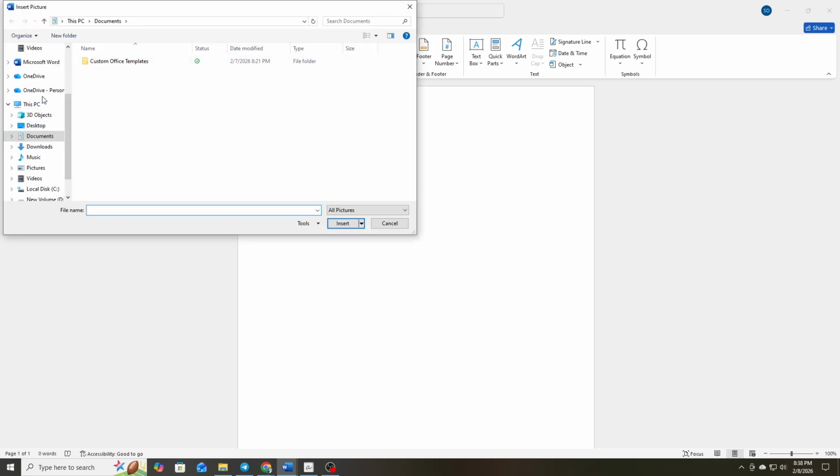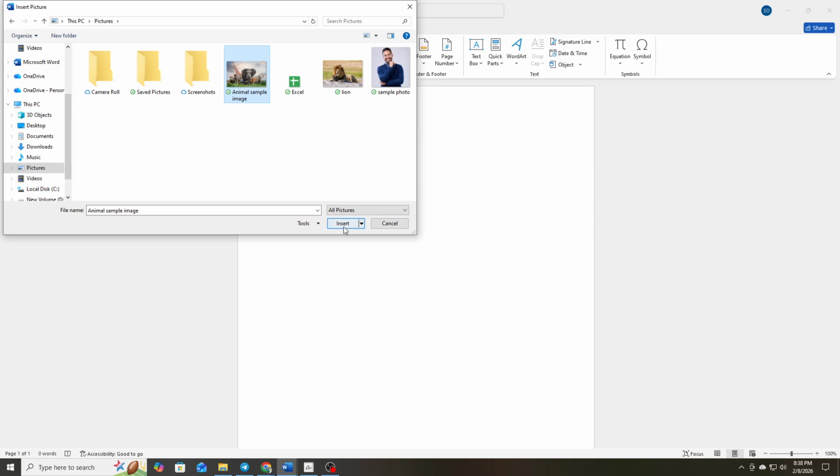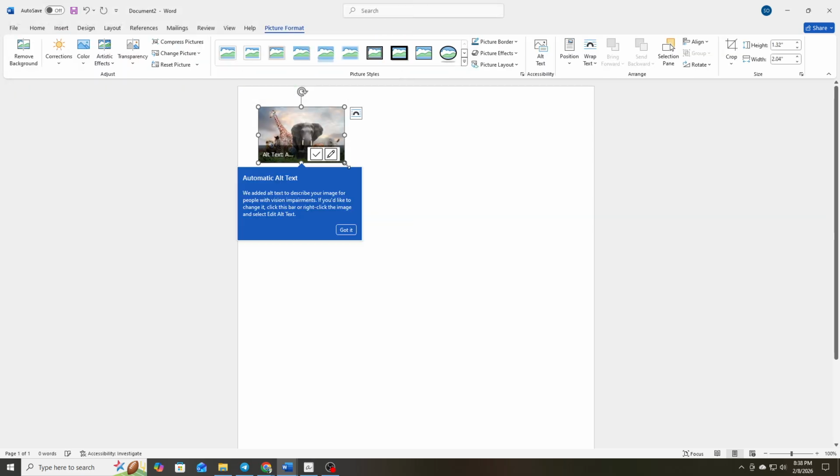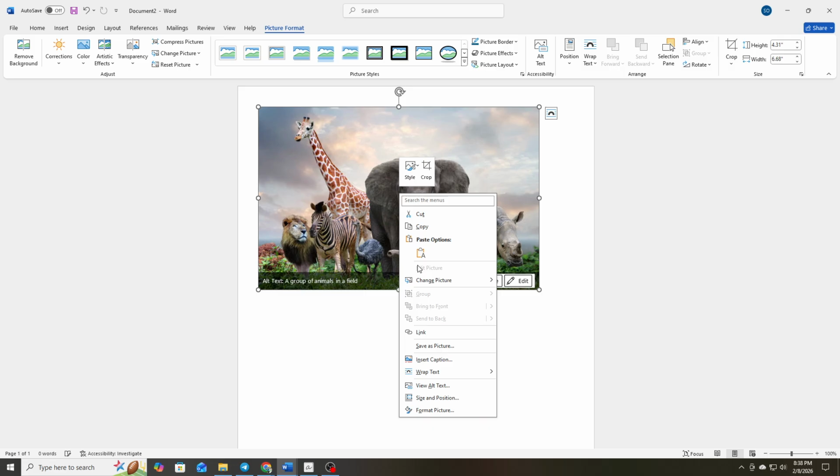Once the image is inserted into your document, right-click on it and select Wrap Text. From the side menu, choose Behind Text. This allows you to freely resize and position the image without it being restricted by text formatting.